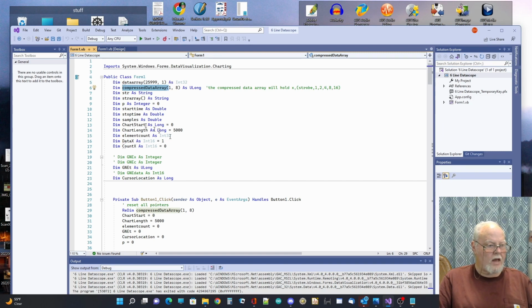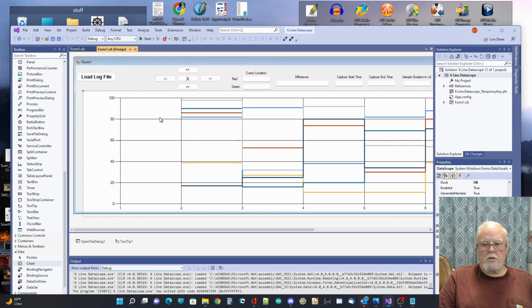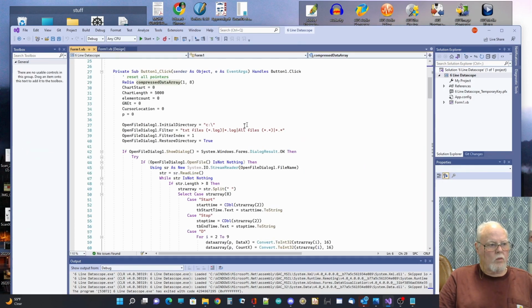And then I've got a bunch of other starts and stops and things like that that I use in the program. So on my form, the load log file will bring you to this button, one click. I know I should have renamed that, but I'm lazy, so I didn't.